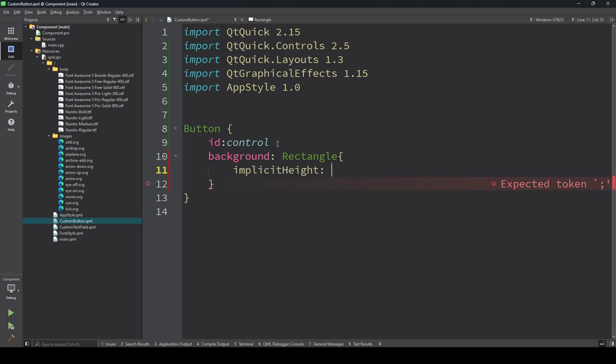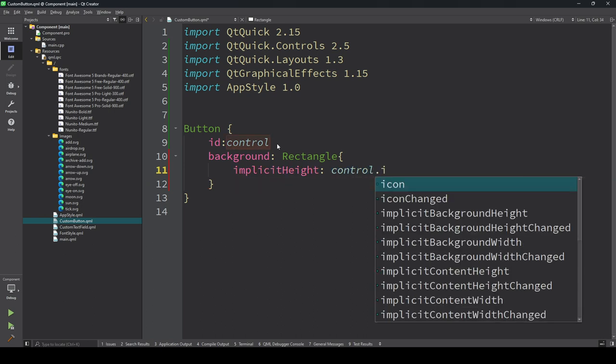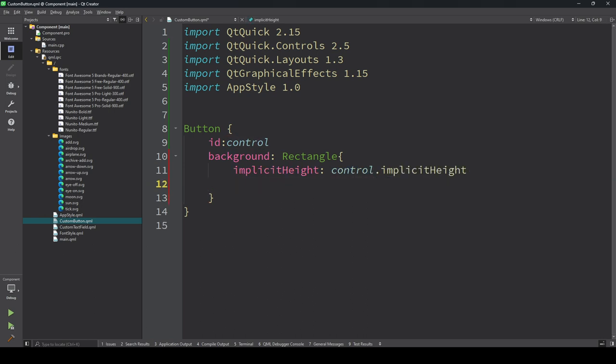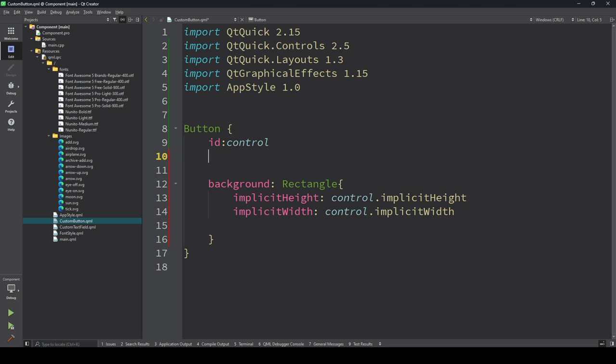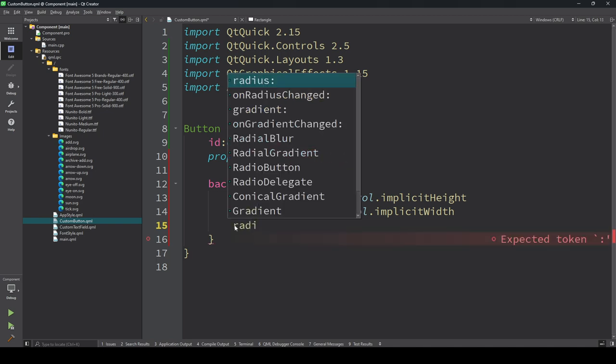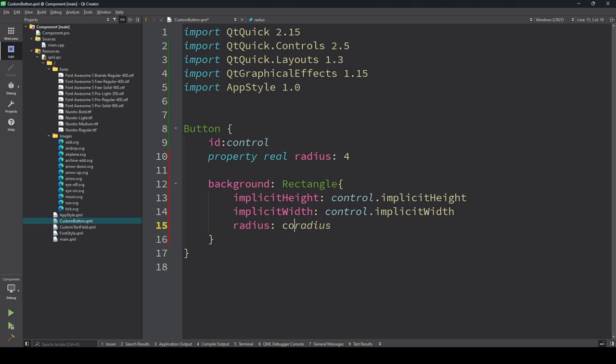Similarly, as previously provided on the background in the text field, we provide implicit width and implicit height. So control.implicitHeight, and also control.implicitWidth. This one also takes care of the radius. So we create a property here because we use different radius and different icon buttons. Here I'm using a property real radius, and the value is initially 4. Okay, so I'm providing the radius as control.radius.